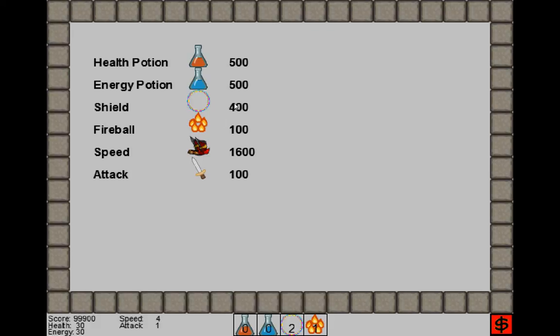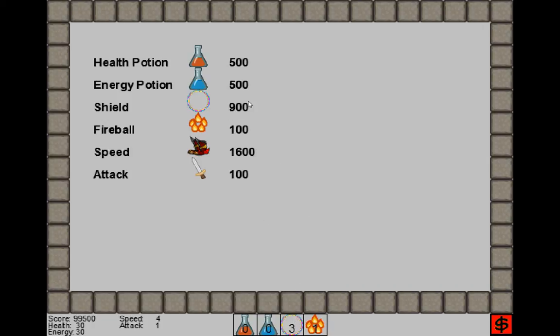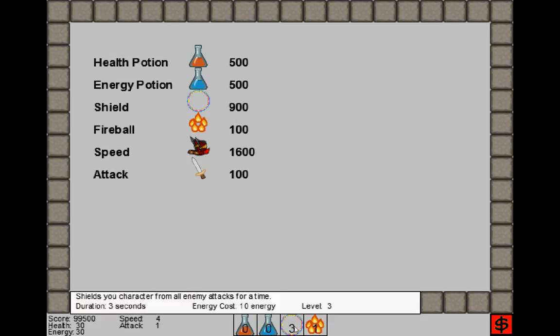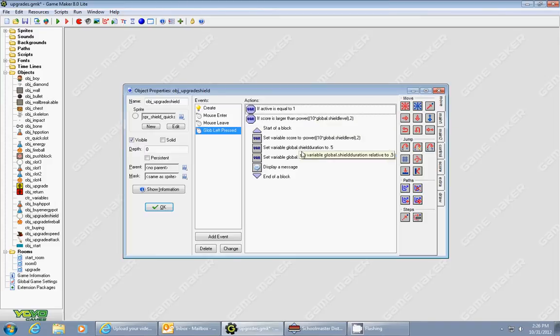Now at level 1 it only cost me 100, now it's going to cost me 400. If I click it again, I upgrade it again, and it's now costing 900 to go to the next level. So it incrementally gets more expensive to upgrade it, and it's now lasting for 3 seconds. So let me show how I did this.